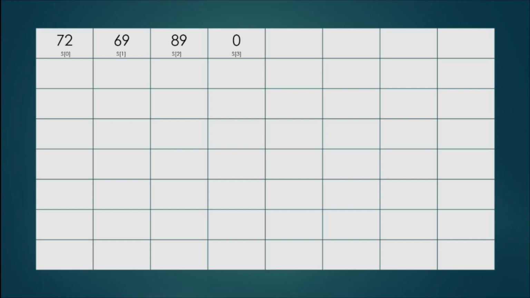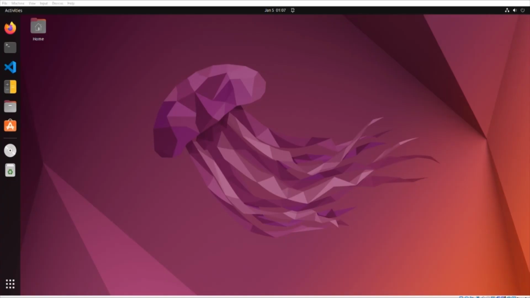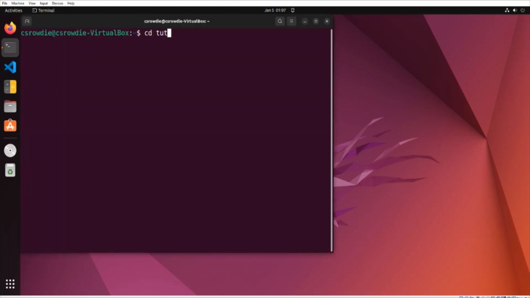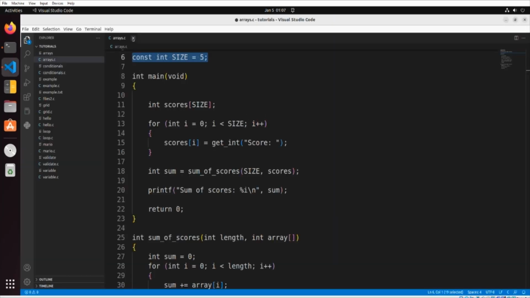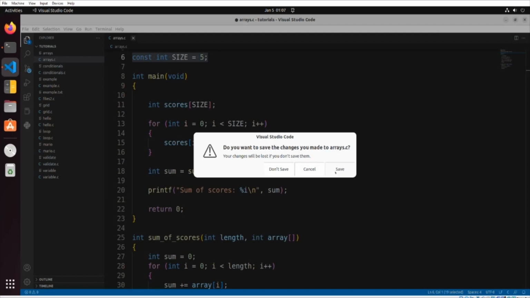Let's see some examples in code that will prove this, and we'll see if we can get a better understanding of what's actually going on in our computer's memory. I'm here in my Ubuntu virtual machine, and let's open up a terminal. We'll change directory into tutorials, and we'll use code . to open up VS Code in this directory. I'll close out of this file from last time and save it.